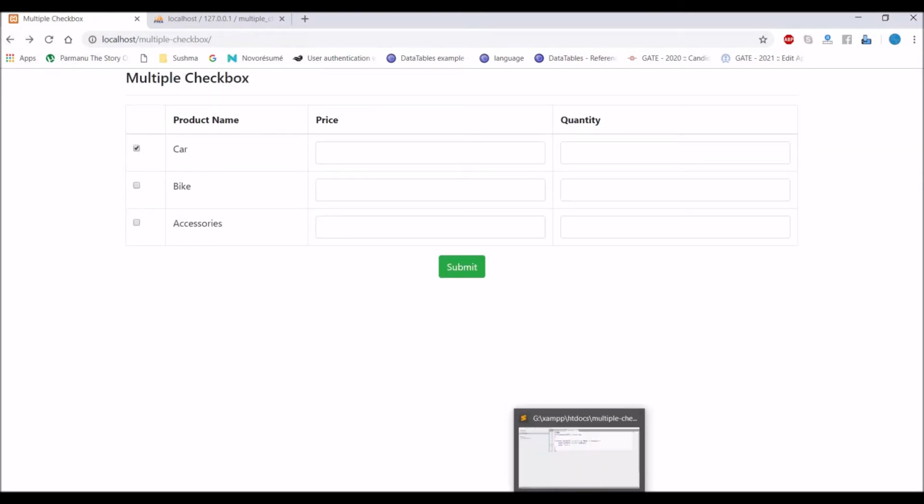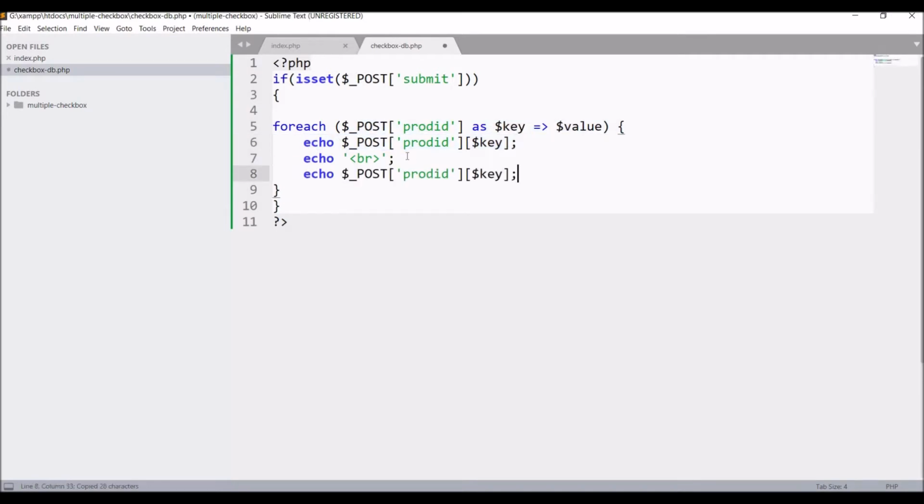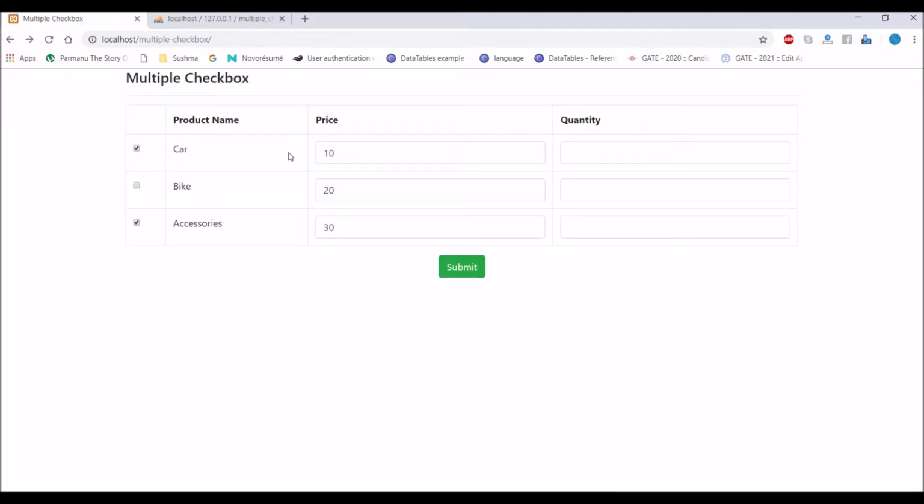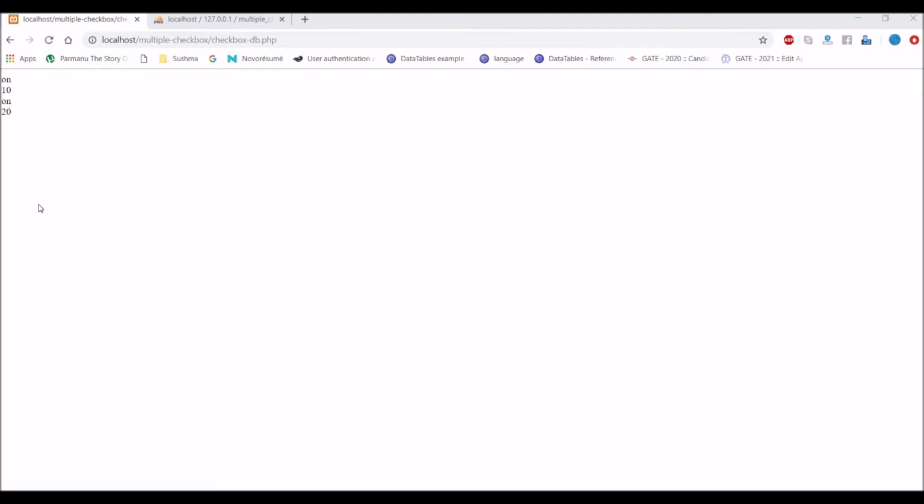Now let me get the product price also and print that in the browser. Select car, accessories and enterprise, all three, and submit. Now it should print 10 and 30, but it's actually printing 10 and 20. So price is taking the first two, and the checkbox is not giving us the value, only giving us "on" for the selected one. And in the checkbox we also cannot differentiate whether car is selected or bike.